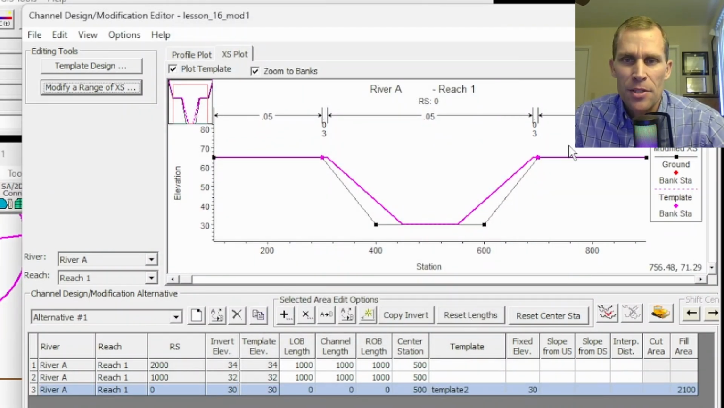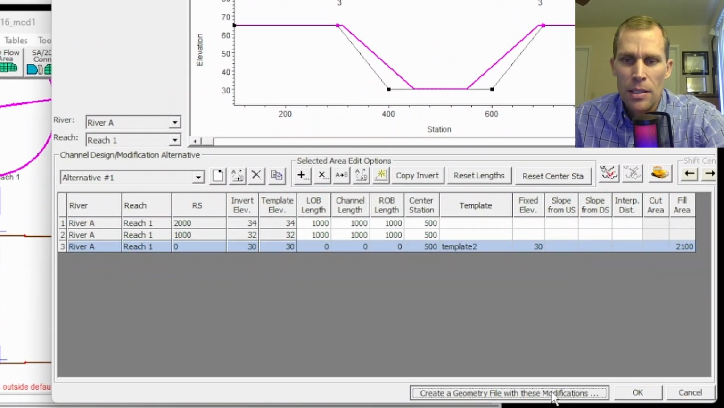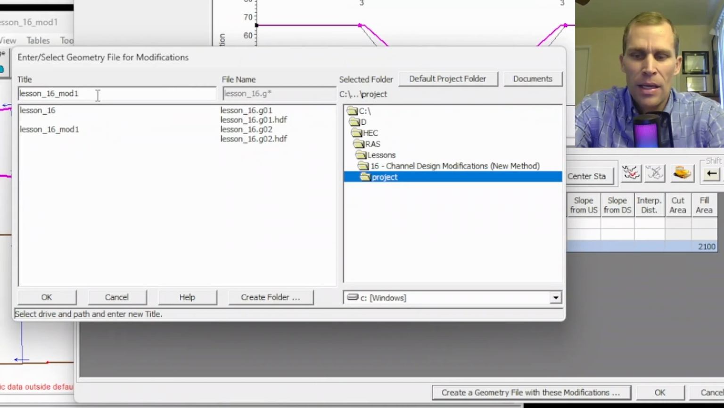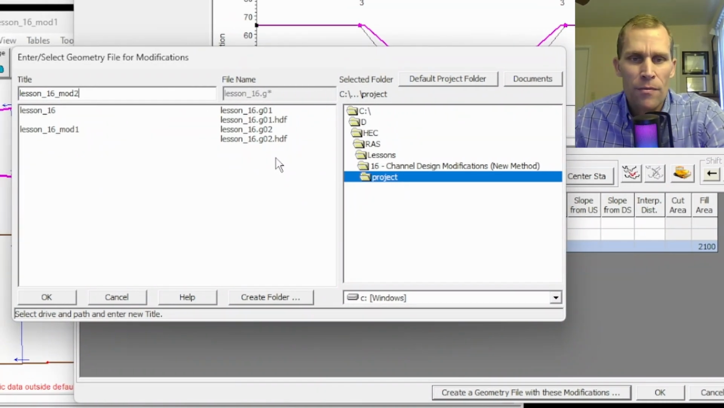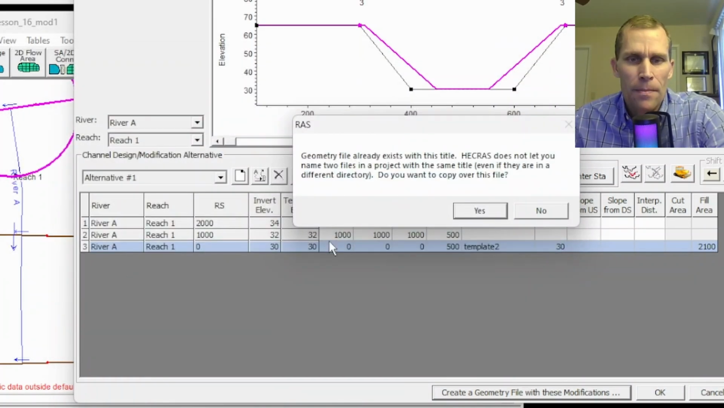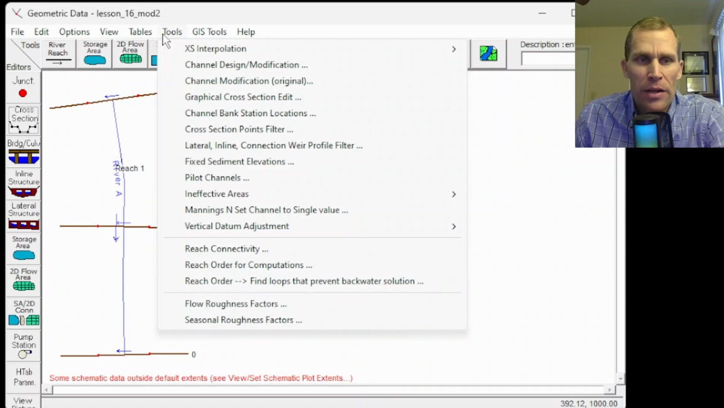So now we're making that same change right here. I'm going to accept the changes and just click on save. Again, it's asking me if I want to save it. I do. And then I'll call this mod2 for a file called .g03 and then click OK. Okay. The next modification I want to make is to the channel slope.